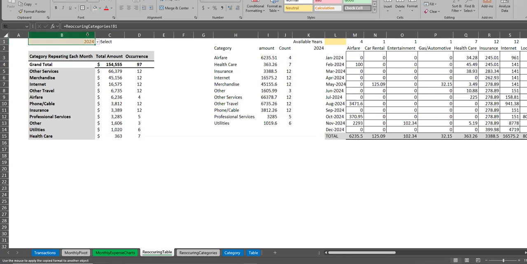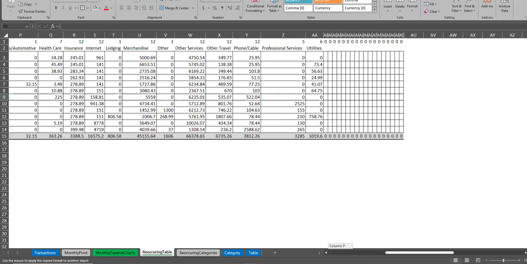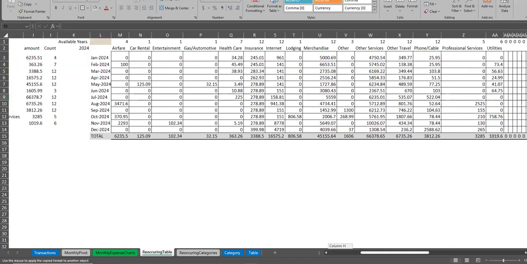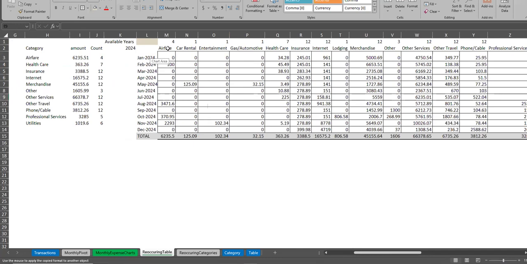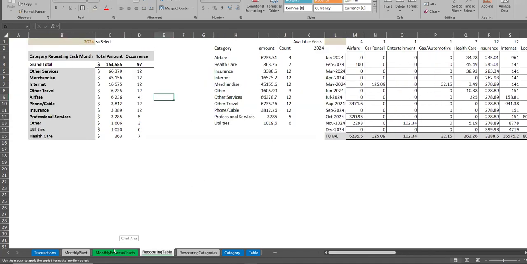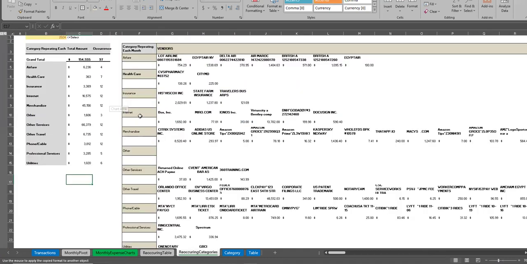Let me change this color so that you have nothing to do with it. All right, so this is just to show you the working. This is the working table where we are pulling the data for the categories based on the months. And then these two things, we are connecting with the vendor so that we can pull the correct data, which is here.